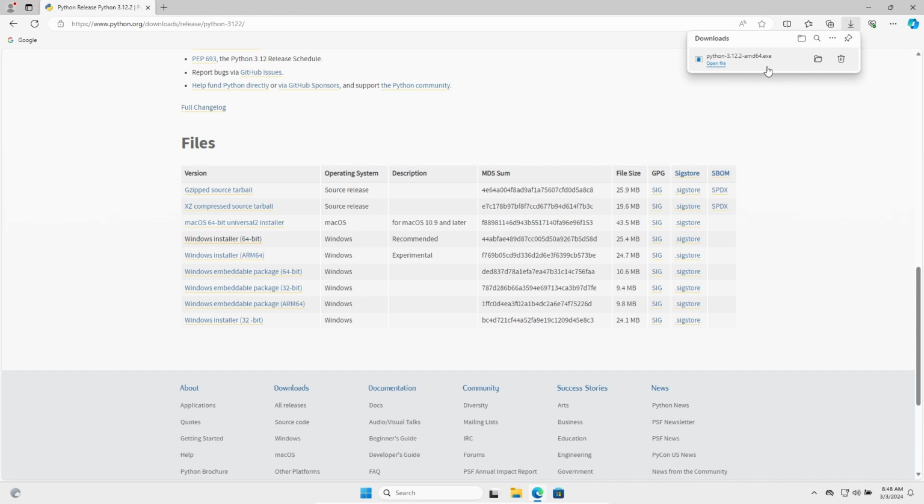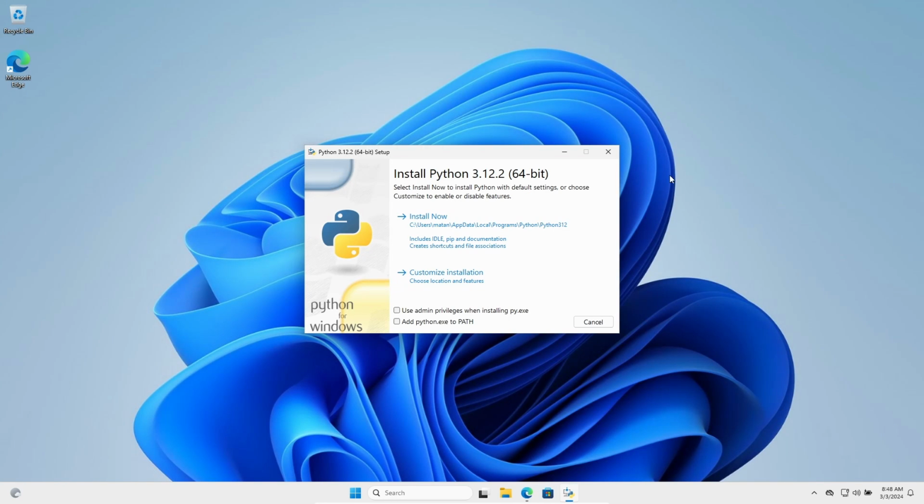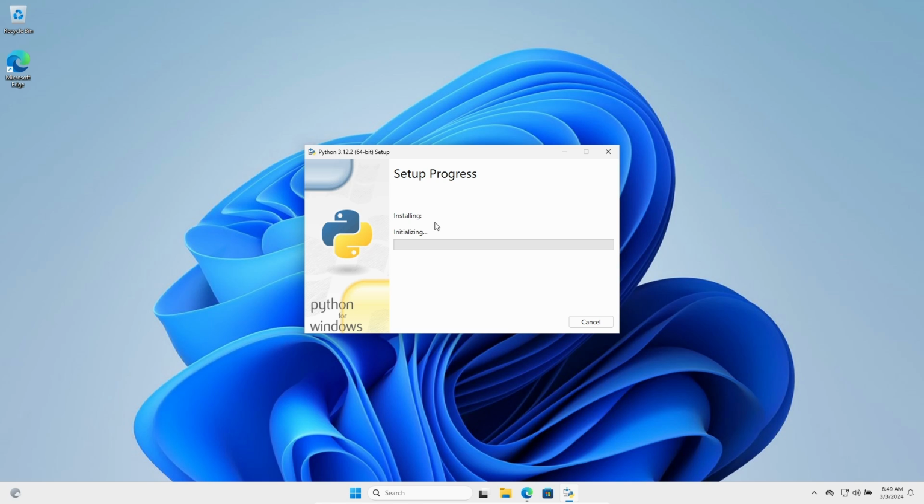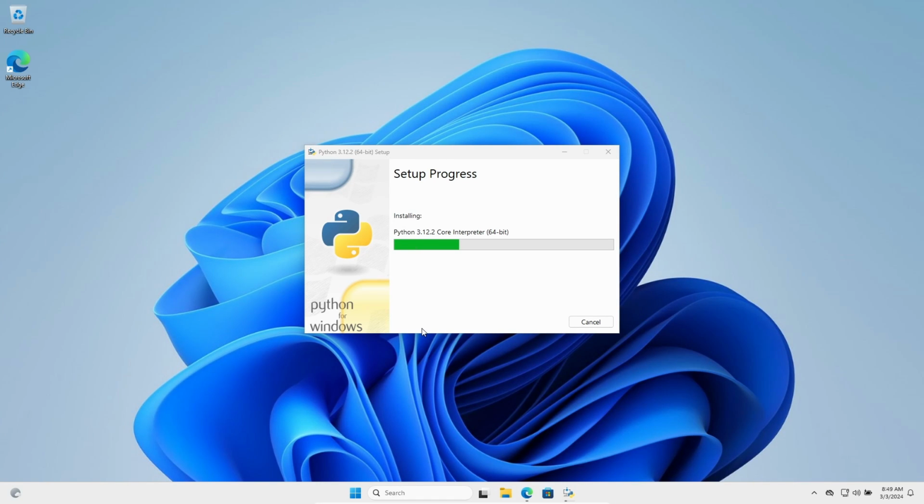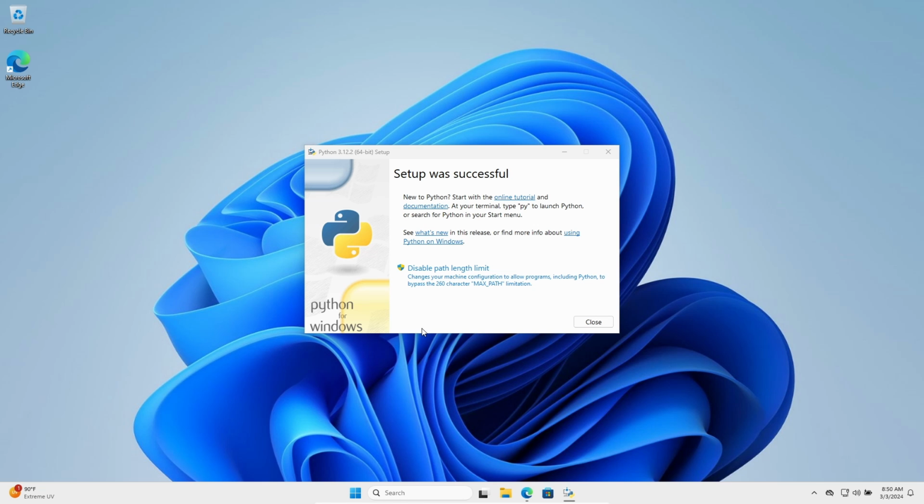And the Python installer was downloaded. Let's click on it to install Python. And here, make sure that you check the second box, the one that says Add Python to Path. And also, if you have admin privileges to the computer, choose the first box, use admin privileges when installing Python. And let's install now. Okay, Python was installed. Let's close the installer.